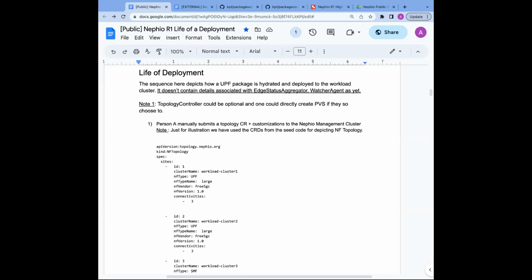So one specific question here is, we are talking about the user expressing the intent of their network service deployment by expressing the topology in the way that a network planner understands. So if we go that path, don't we have to build the topology controller?